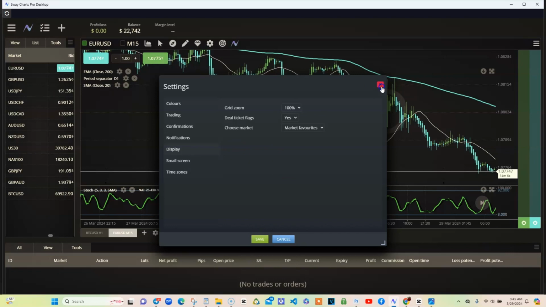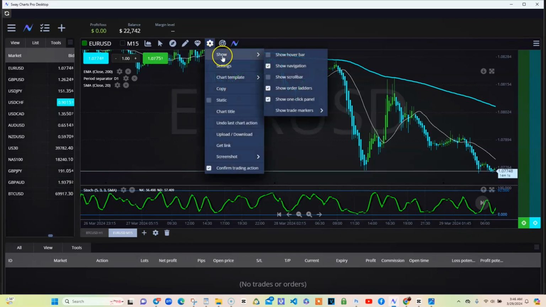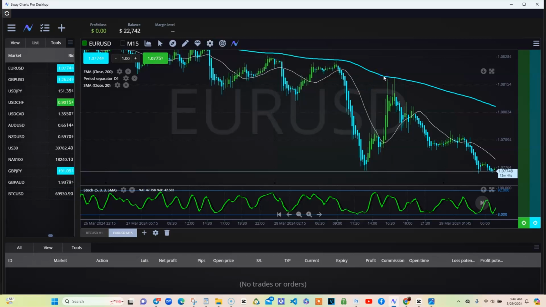All right. Once you're done with that, then you can come over here to these settings. Boom. All right. You want to get on over here, you go to show. You click on show order ladders. If this isn't checked, make sure you click that in your navigation. All right. And then you're good on that end. Order ladders is over here, right? So these will be your stop loss, take profit, pending orders, stuff like that.